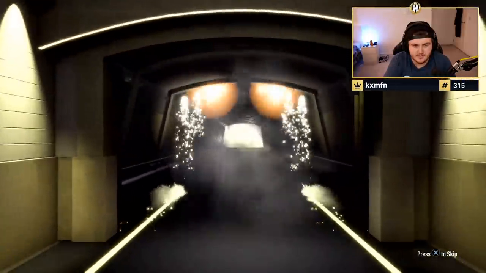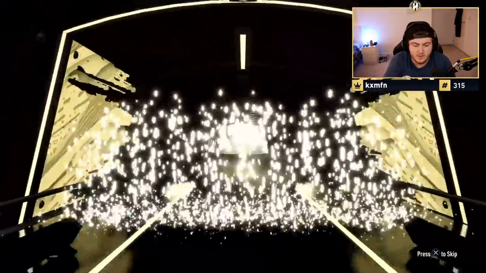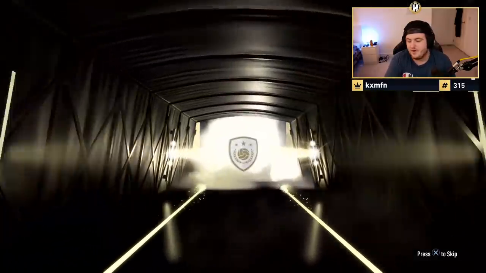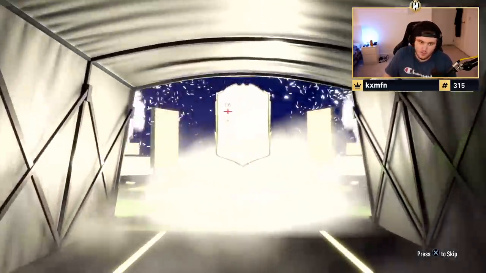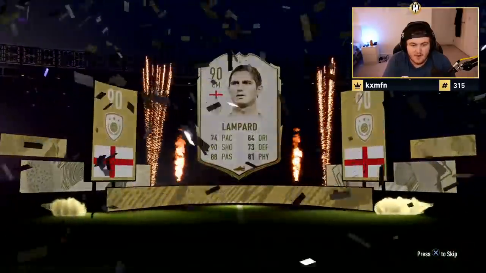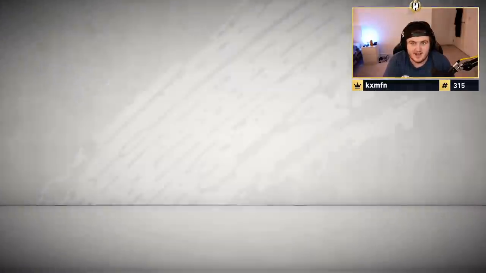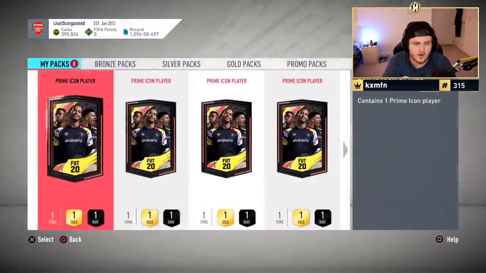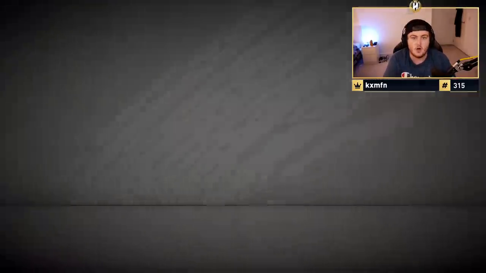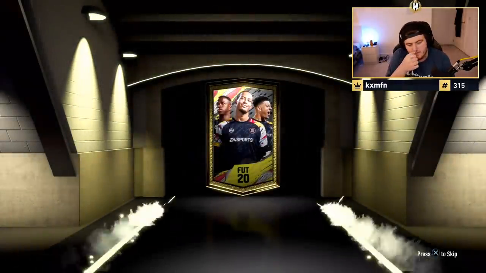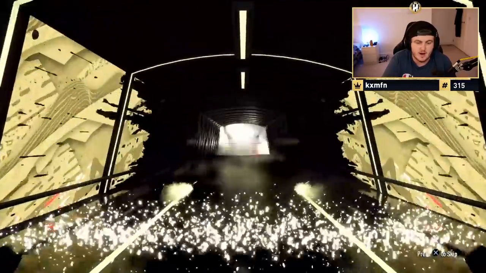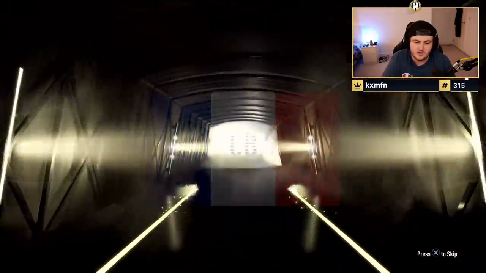Next pack. Come on. Be big. We haven't seen Brazil yet. English again. At least be Rio Ferdinand, maybe. Not even Rio Ferdinand. Oh, my word. Frank Lampard. I think the only acceptable ways to do prime icons at this stage, in my opinion, is if you've got a load of fodder already or you're grinding them through bronze packs and upgrades. Other than that, it's just not worth it to do these with coins. The return is just not good enough at all.